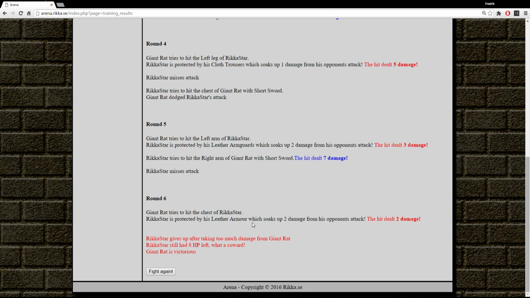So at this point, I hit the 8th HP, so Rickastar gives up after taking too much damage from Giant Rats. Rickastar still had 8 HP left. What a coward. Giant Rat is victorious. So that's a shame, and let's see.